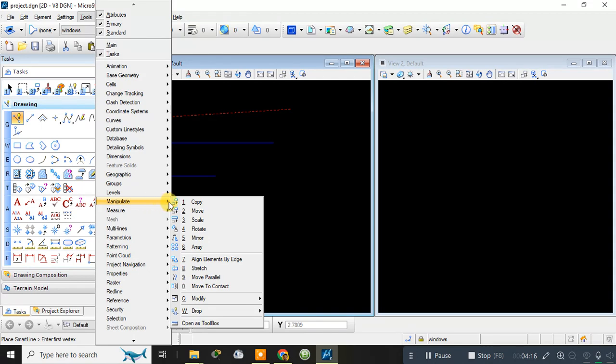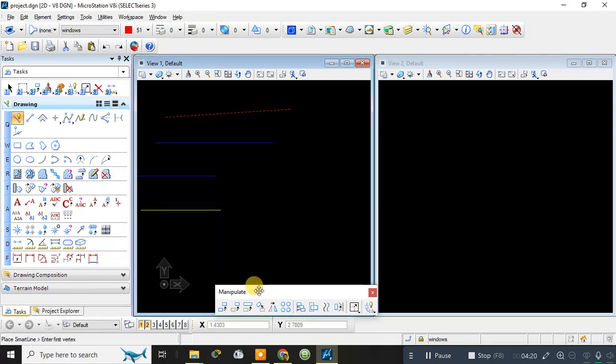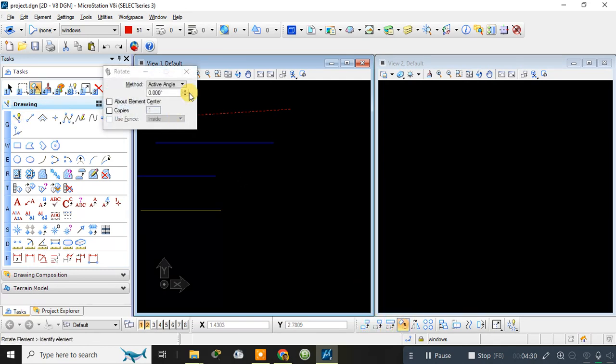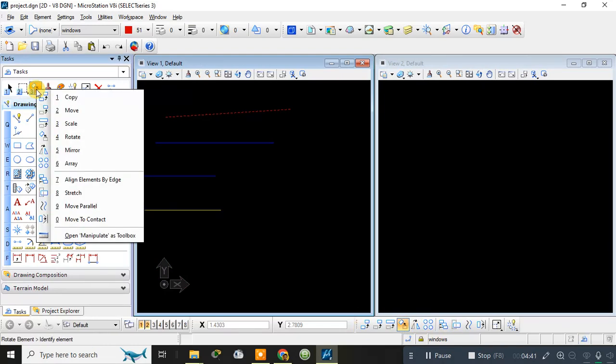Let me open this one as a toolbox, and after opening it, let me drag it in the down portion, because this one is required for copying, mirroring, moving, scale, rotate, then array, mirror, align. So these are actually required. These are actually present even here, as you can see here.